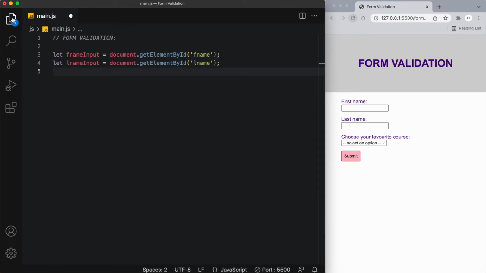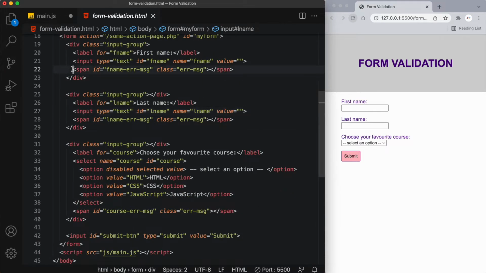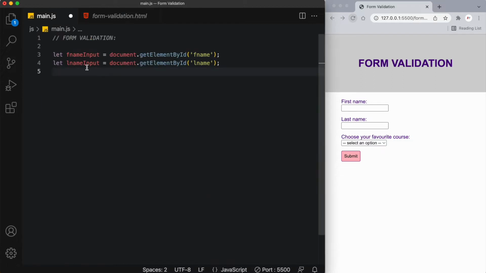Now, if we go back into our HTML file, we can see here what I've done is I've created these empty span tags below each input field. And the idea behind this is if the field has no information entered into it, then I'd like to have an error message populate within the span tag. So I'm going to target this ID as well as this ID of last name error message. So let's go ahead and do that next.